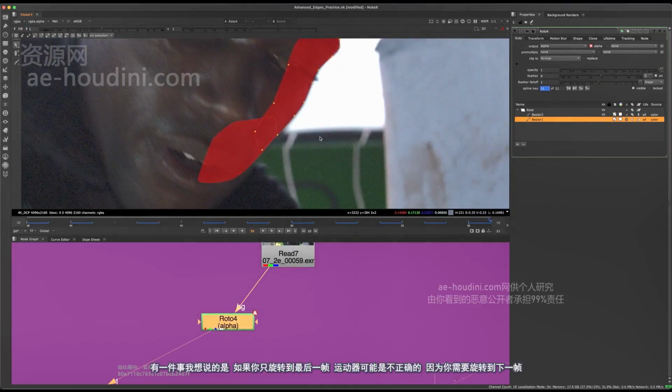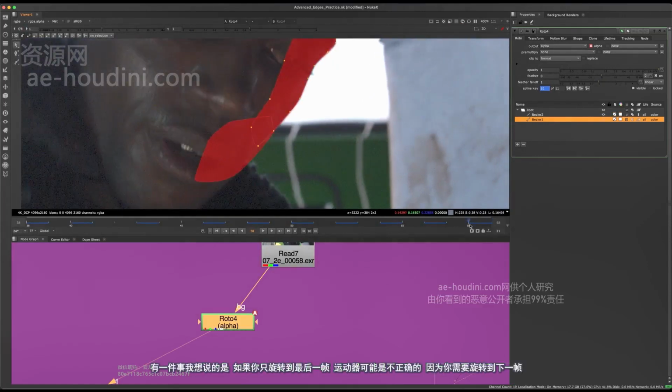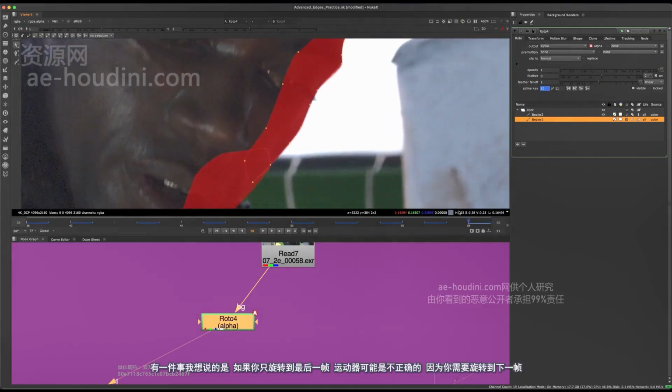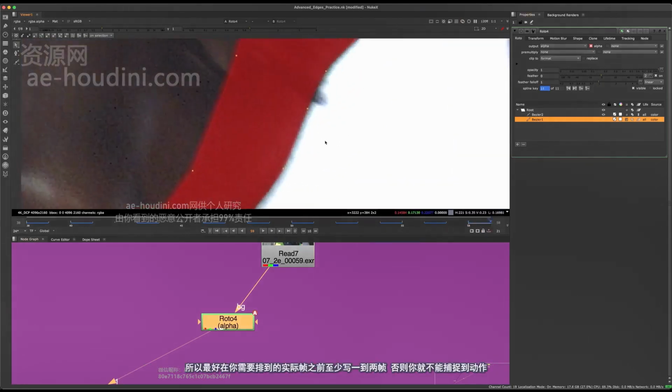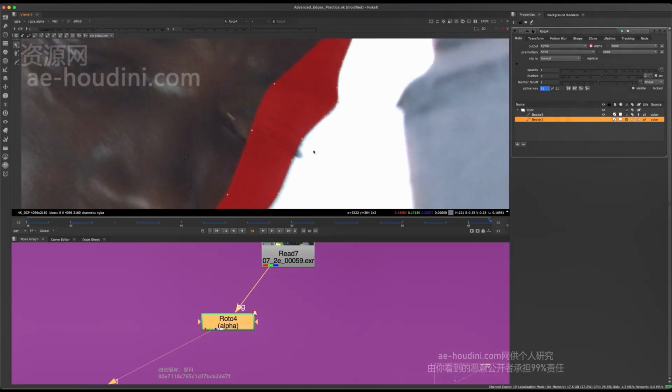One thing I'd like to say is if you only rotoscope to the last frame, the motion blur might not be correct because you need to roto to the next frame. So it's good to roto at least 1 or 2 frames in advance of the actual frame you need to roto up to. Otherwise, you won't capture the motion blur.